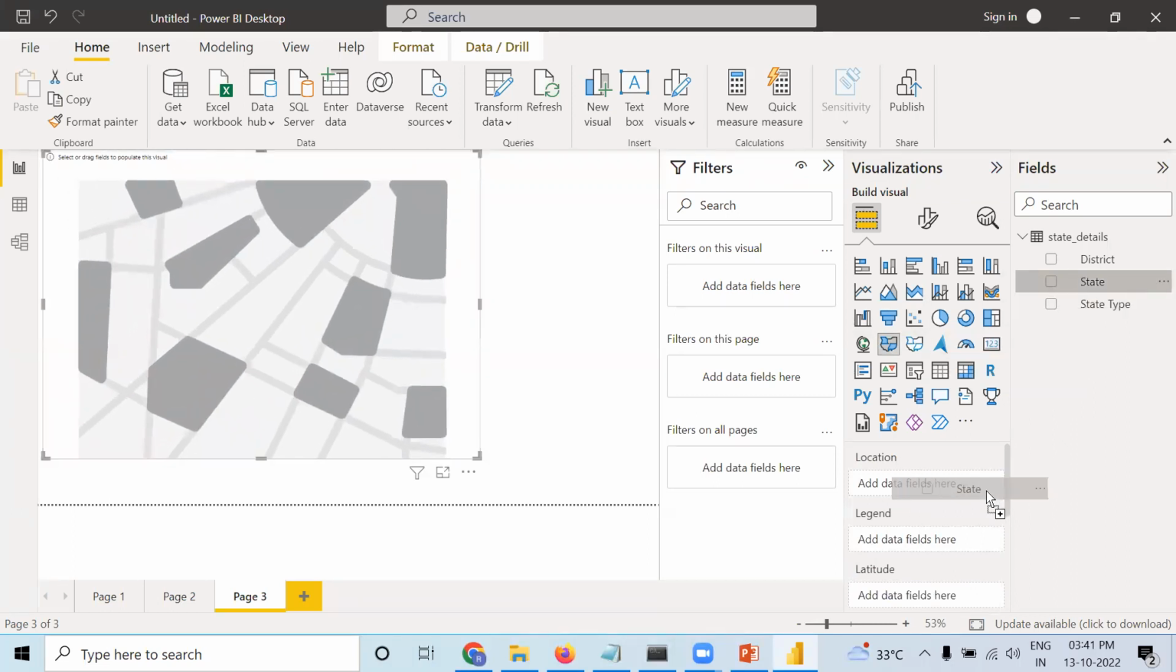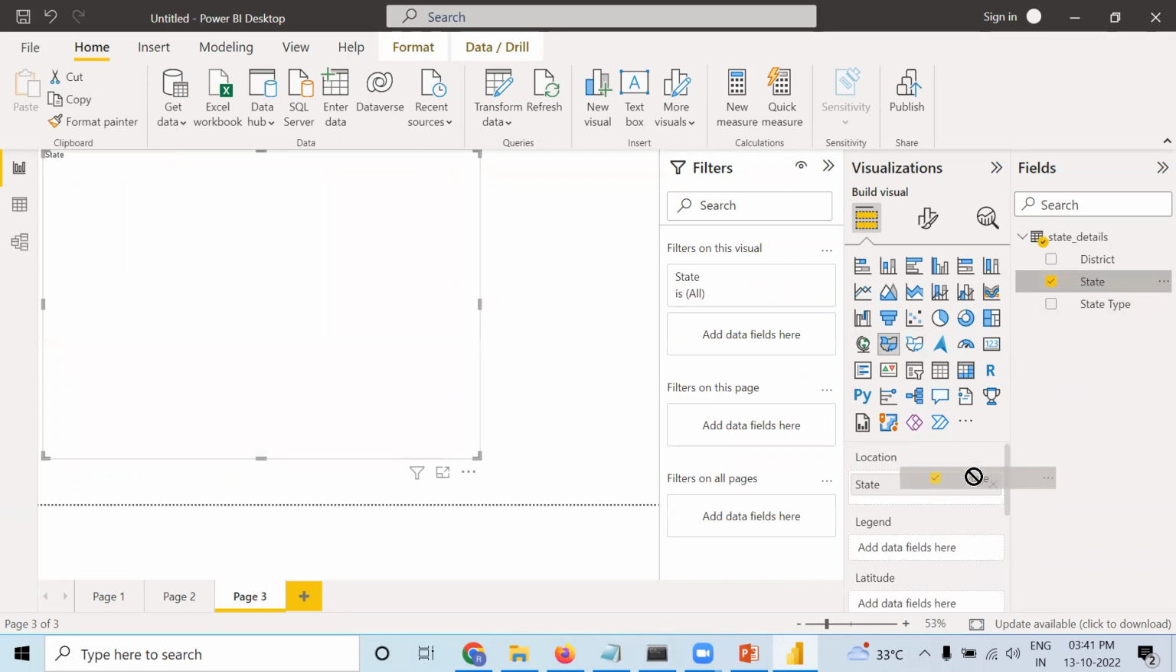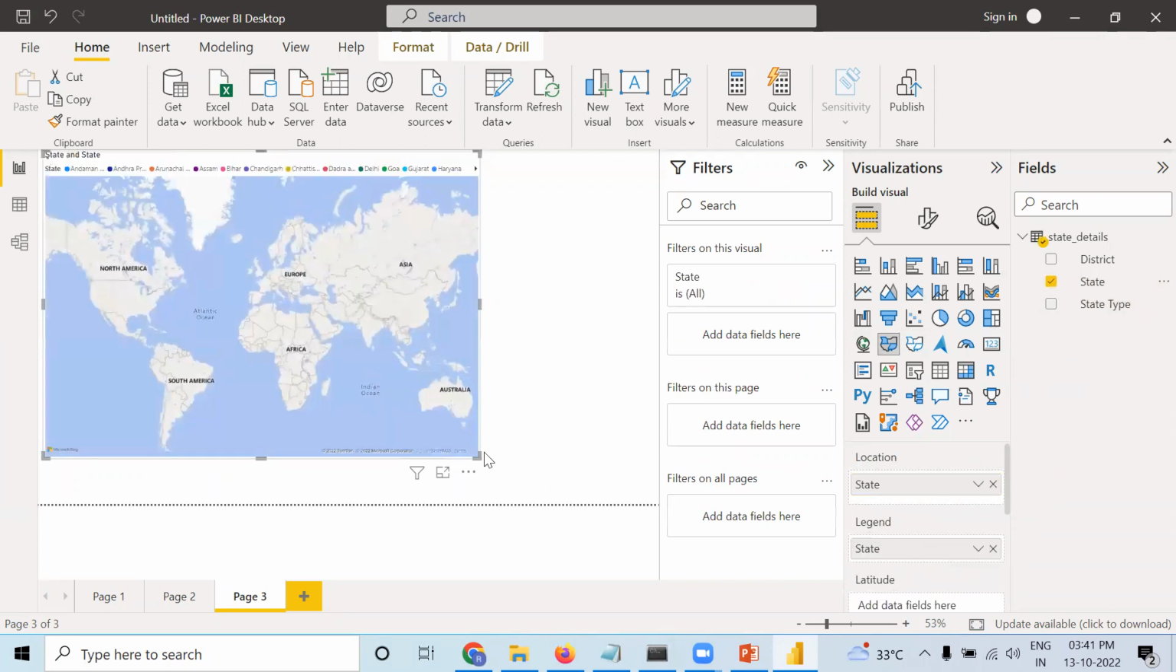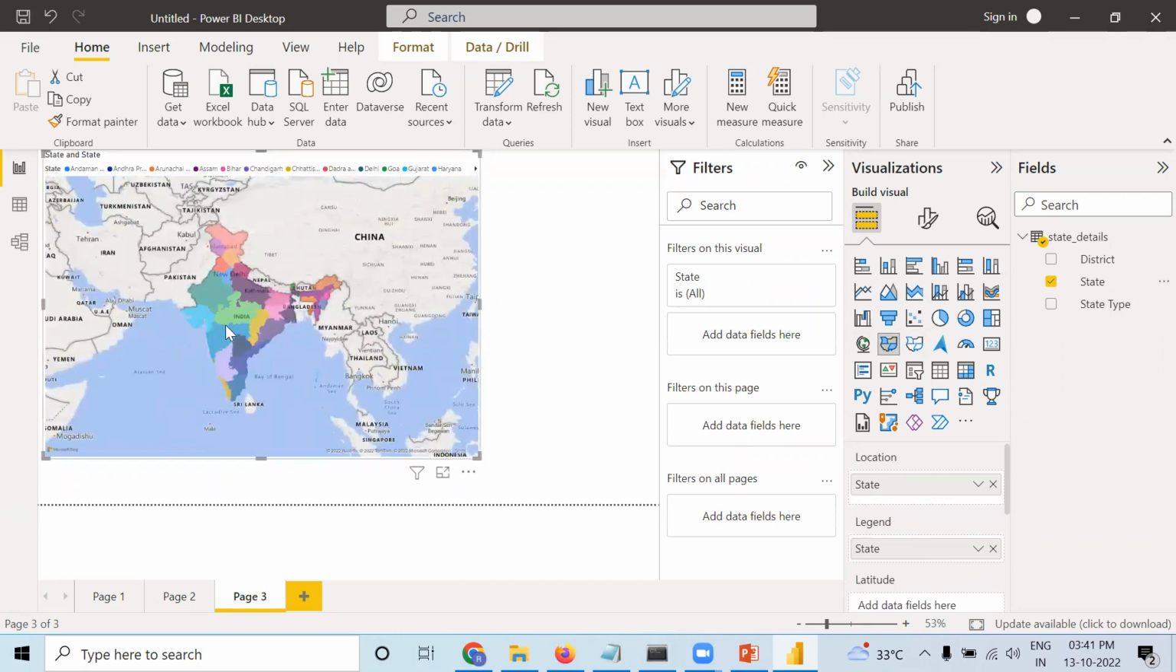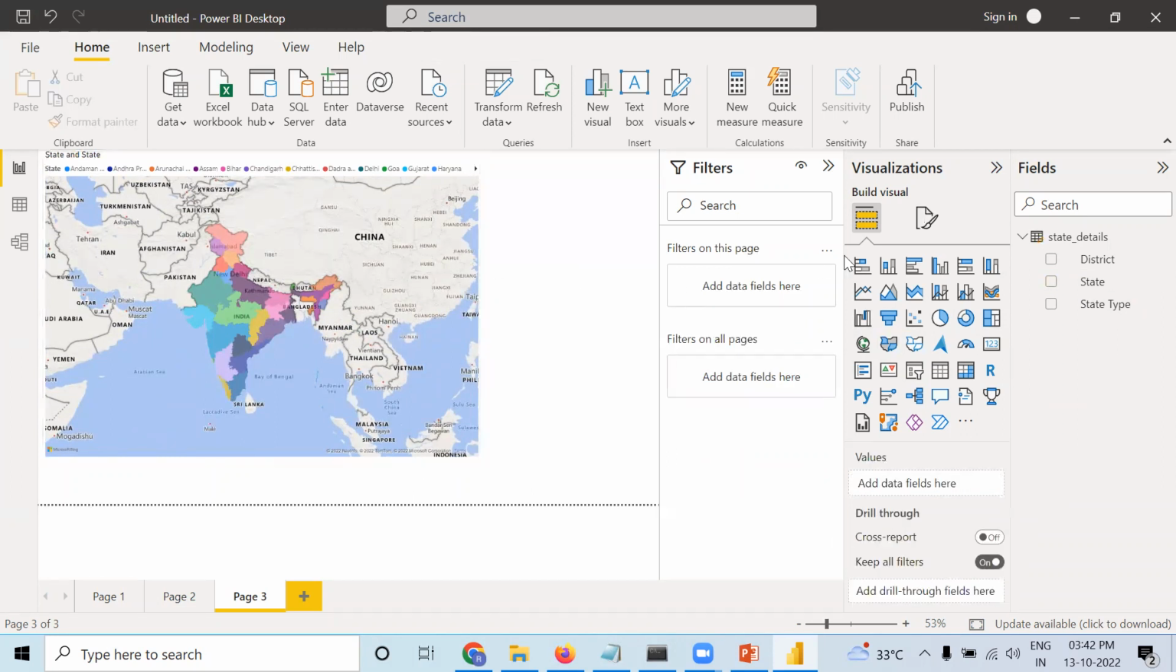Regarding state, you put state in location as well as state in legend. You can see the change. Different states are actually shown in different colors. You have to take this filled map for that, and you have to put state both in location and legend. You can find different states in different colors. Is it clear to all of you? Yes, ma'am. Okay, rest of the things, for different charts, I have to explain, and I have to explain you some other things like this.